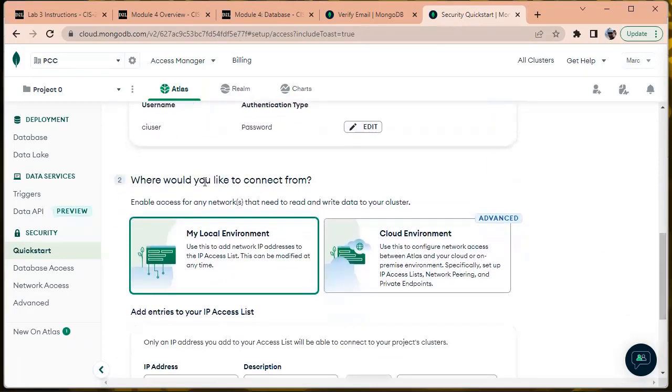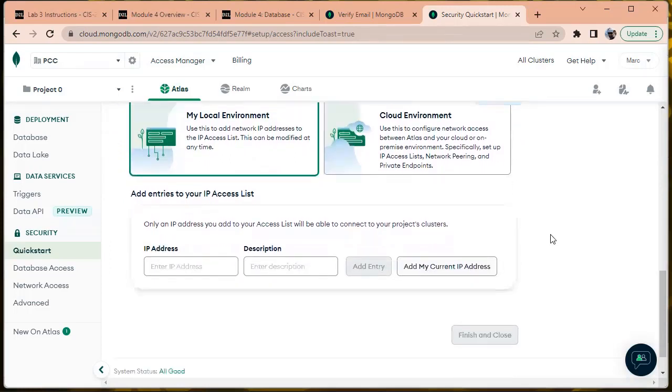Okay, so the next thing it's asking is where I want to connect from. And you can select your local environment or cloud environment. If you're going to be working on this on the same machine that's connected statically to the internet, you probably want to use your local environment. Or if you're going to be moving around or accessing it from other cloud-based applications, you'd use this. That's advanced. So I'm just going to use local environment.